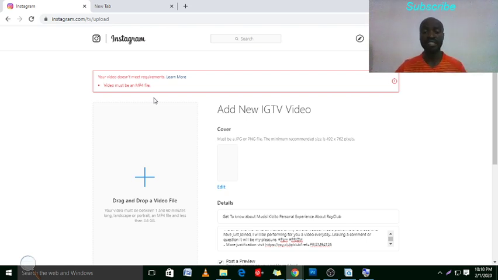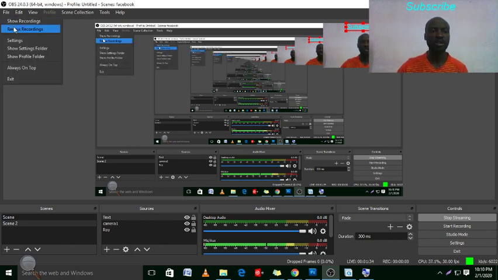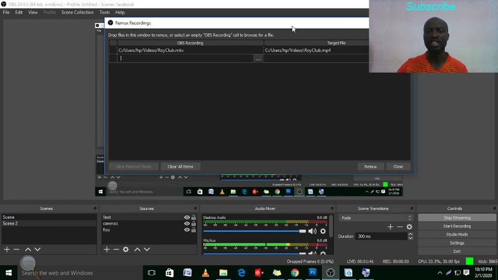Now, how do you fix this? We can fix this with one software called OBS. You just open up your OBS, then after opening up your OBS, you go to files, you click on files, then you click on remix recordings, then it will give you such an interface.